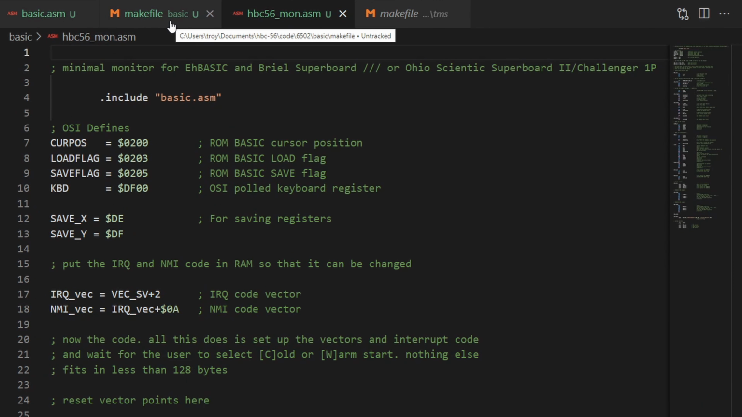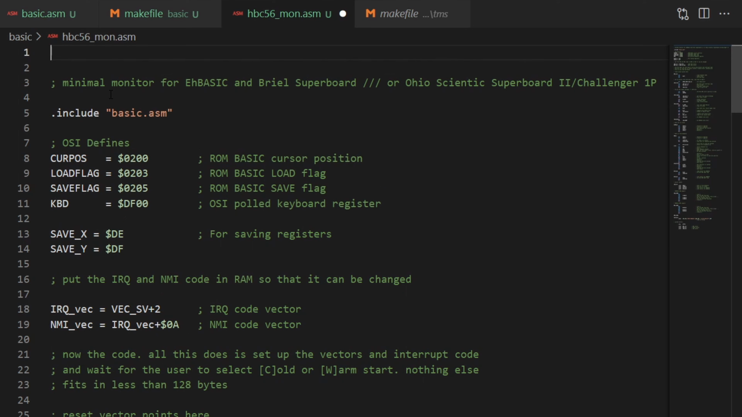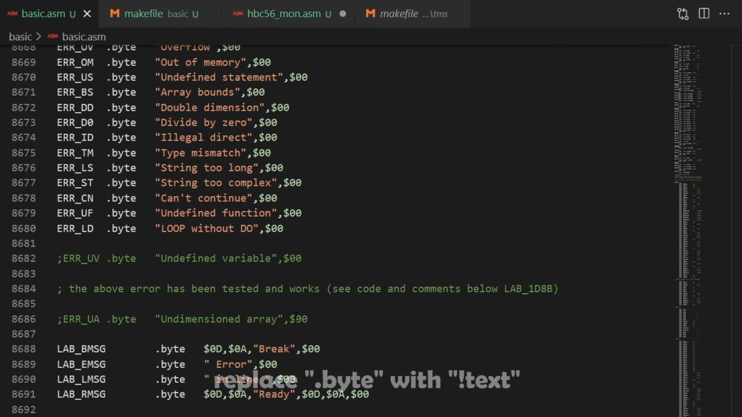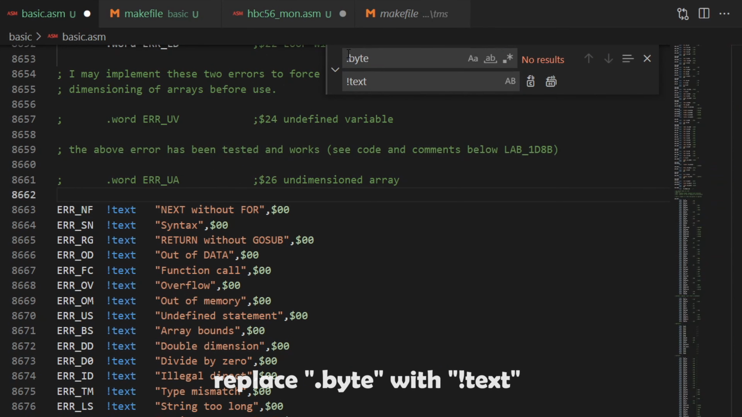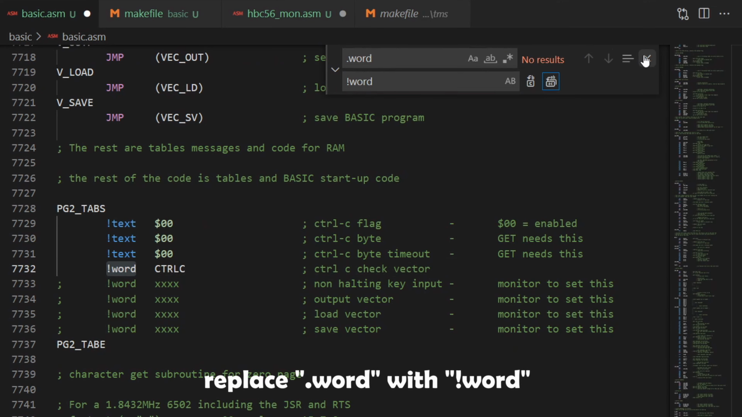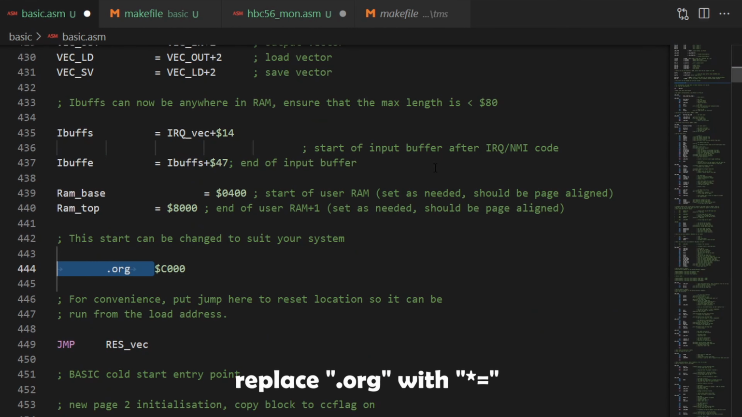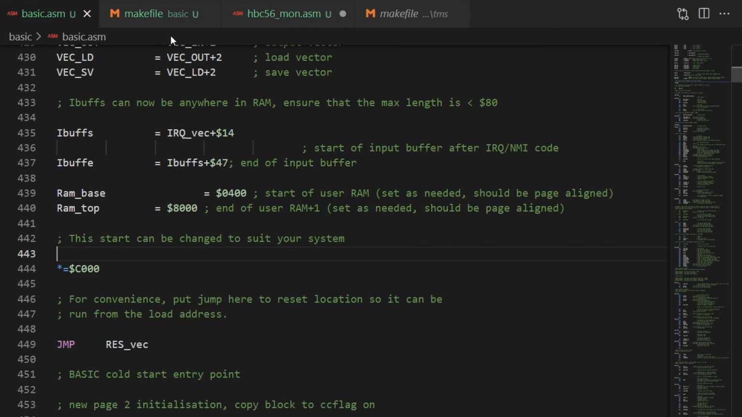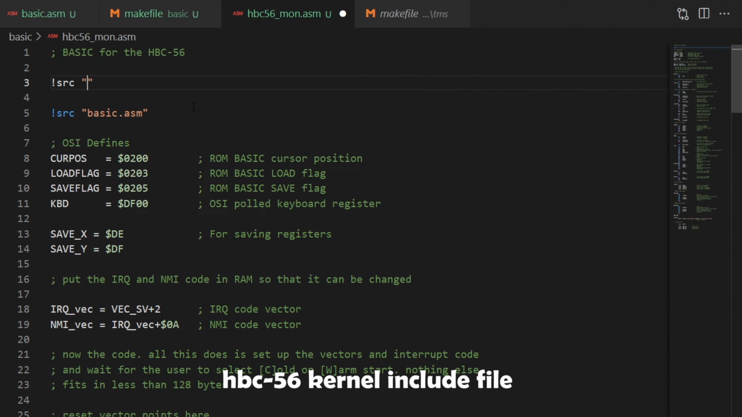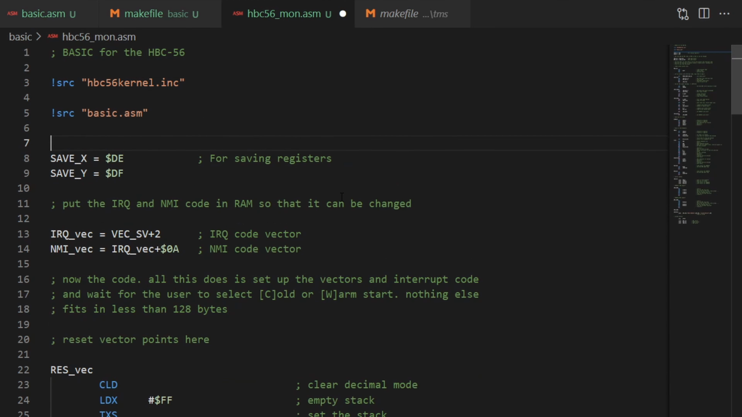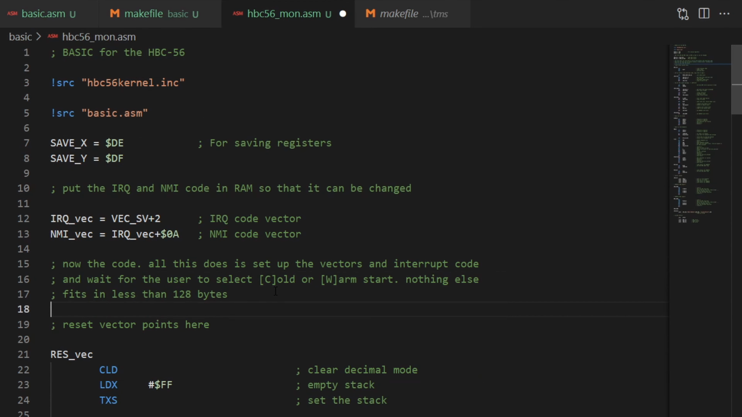So the first thing I need to do is make this code assemblable with the ACME assembler, which I've been using for the rest of my 6502 code. So I need to update the pseudo opcodes from period to exclamation mark, and need to update the origin to use the asterisk syntax. So moving on to the implementation file, the first thing I'll do is add my kernel include file, so that will add a lot of support functions which I need for my system.